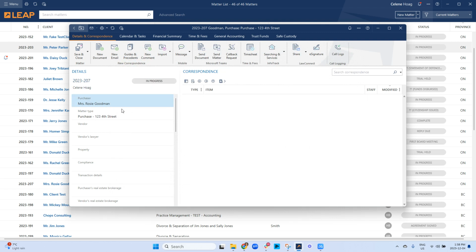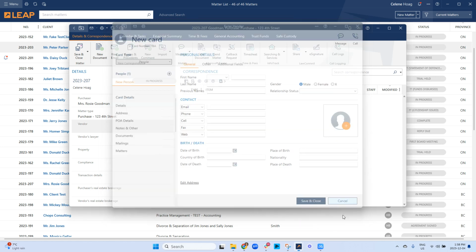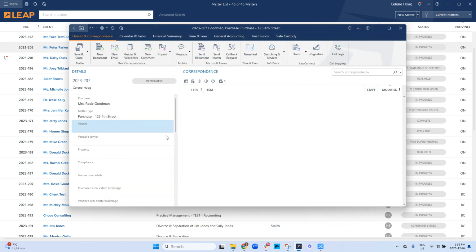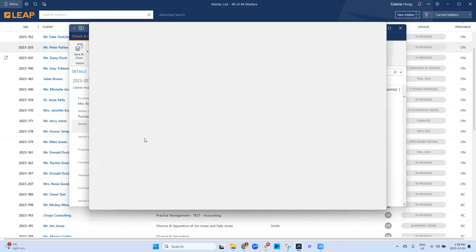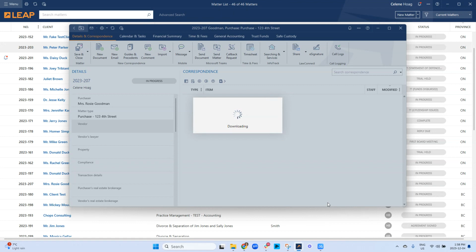So you can do that for any of these fields, or you can just double click. If I double click vendor, it's going to give me an option to create a new card for the vendor. Let's say for some reason, we've worked with this vendor before as a vendor. We can add a vendor from our cards list. Like maybe Donald Duck is selling a lot of property, and we've worked with him before.